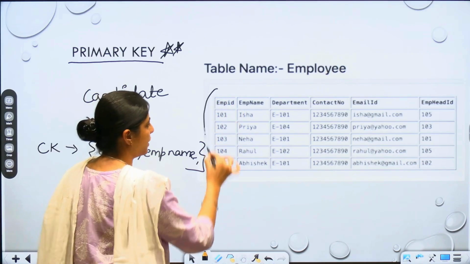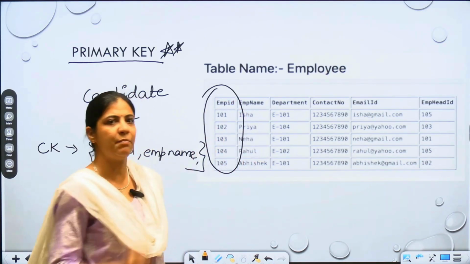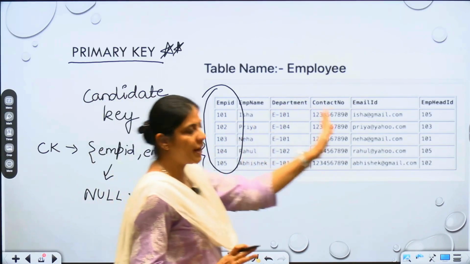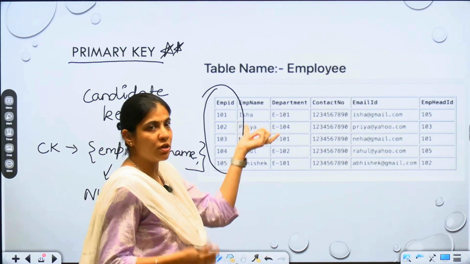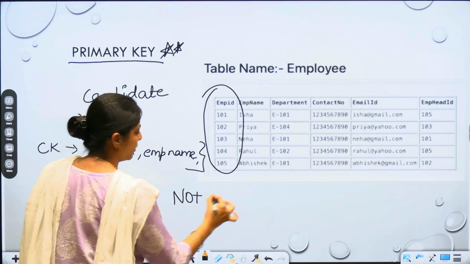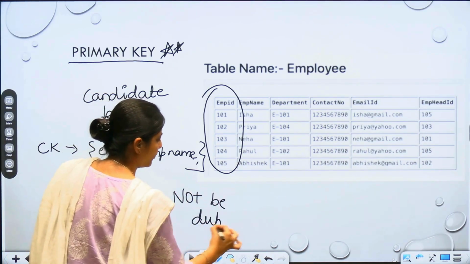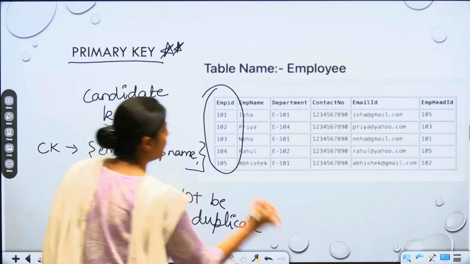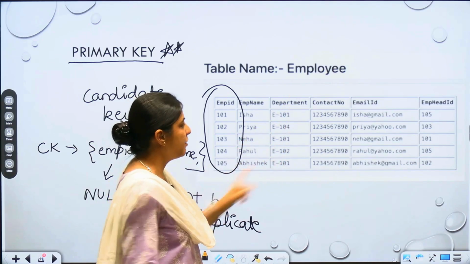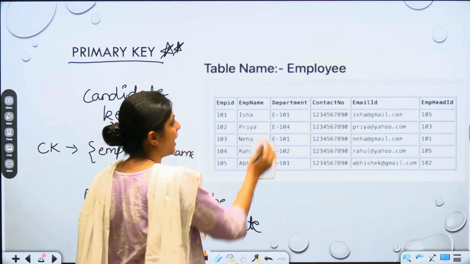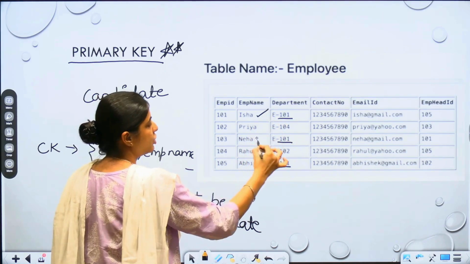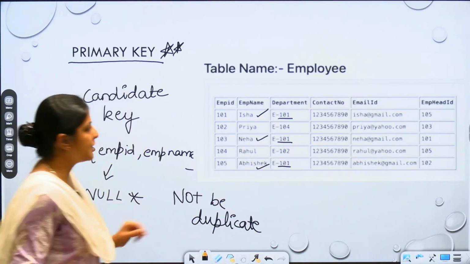When we see this table, employee ID, every employee in a company will have an employee ID. So we can take it. Why can't we take other attributes? We can't take employee name because the primary key's other rule is that it should not be duplicate. We can have employees who have the same name. Even with department, we can have multiple employees working in the same department, as we have in this table: Isha, Neha and Abhishek. They are working in the same department.